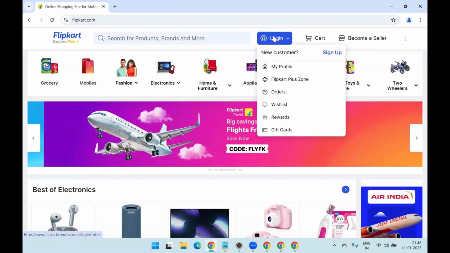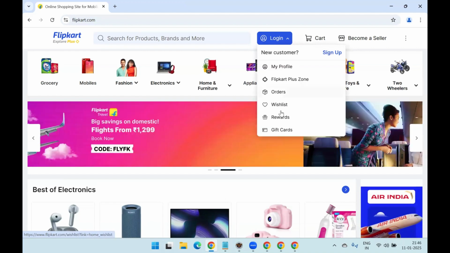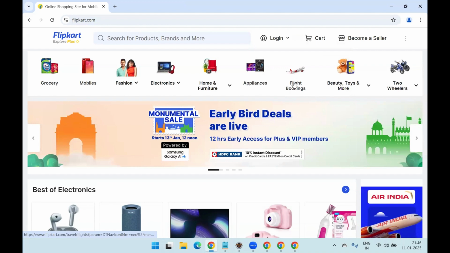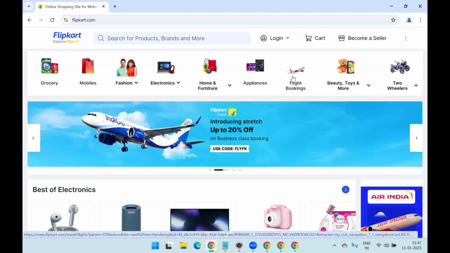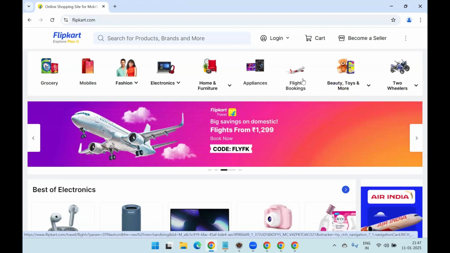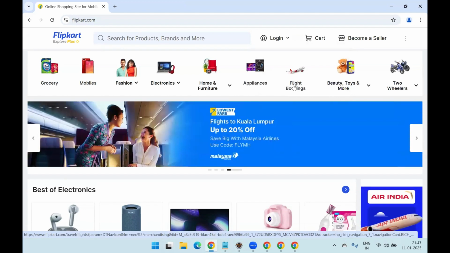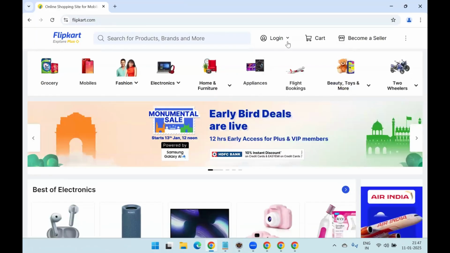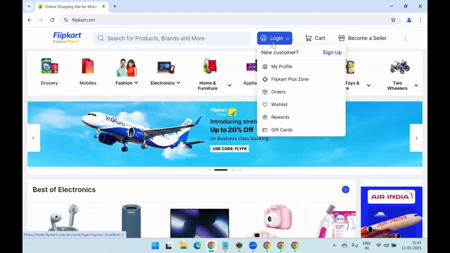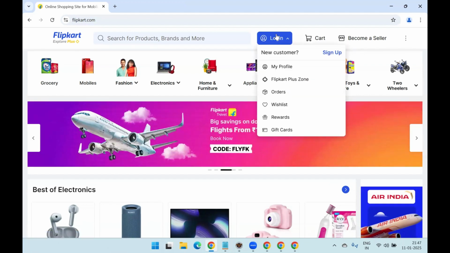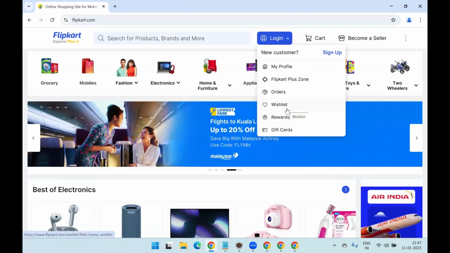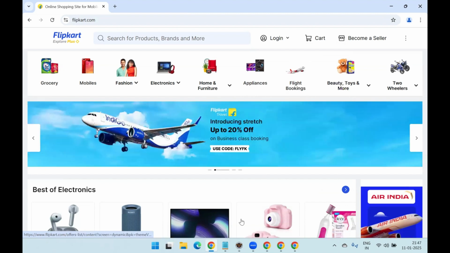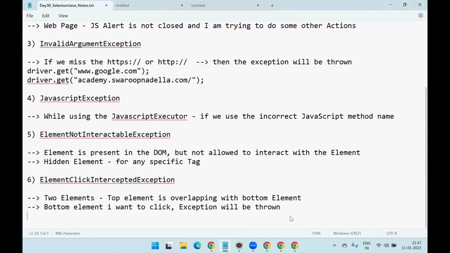If I do mouse over on login, this pop-up comes. These drop down values are coming, and I won't be able to click on flight bookings easily using the normal click method. Using the web element for flight bookings, I cannot do the click operation. You will get this element click intercepted exception. Only whenever this login drop down is open, when I am doing mouse over on it, this happens. When this is there, the click operation will not happen. So in order to handle that, you have to use the JavaScript executor.